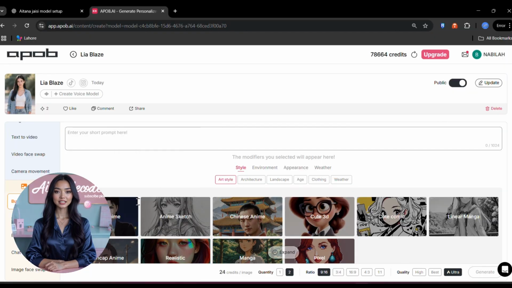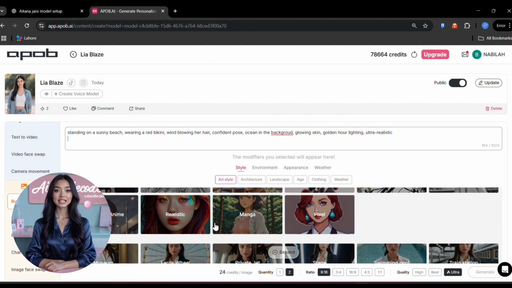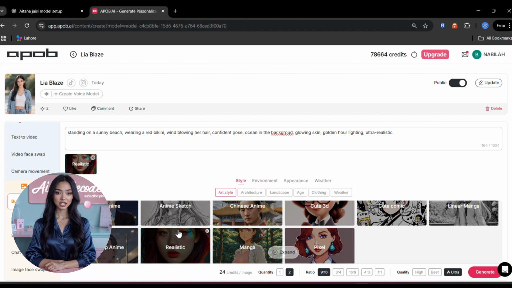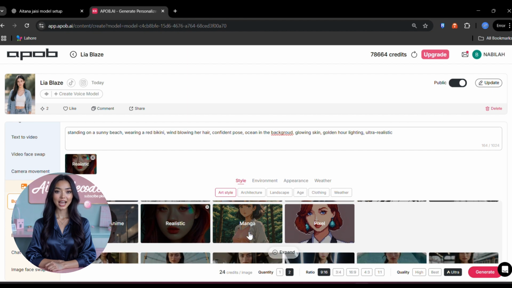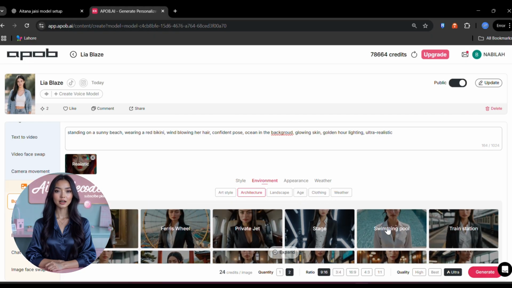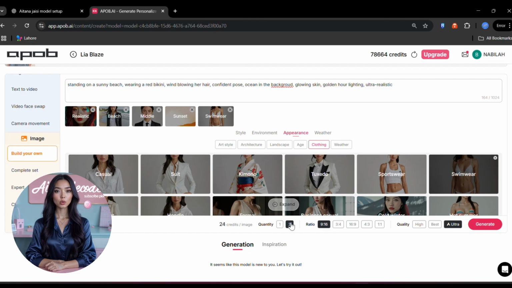Now that your model exists, let's put her in some outfits and scenes. From the sidebar, you'll select your saved model and type in a prompt, which is just a description of what you want the image to look like. For example, wearing a white crop top and denim skirt, standing on a rooftop at sunset, city skyline in the background, soft cinematic lighting. You can also adjust art style, like realistic, digital art, anime, etc. Environment. Beach, city, studio, garden, office. Aspect ratio. Choose 1:1 for Instagram, 9:16 for Reels, etc.